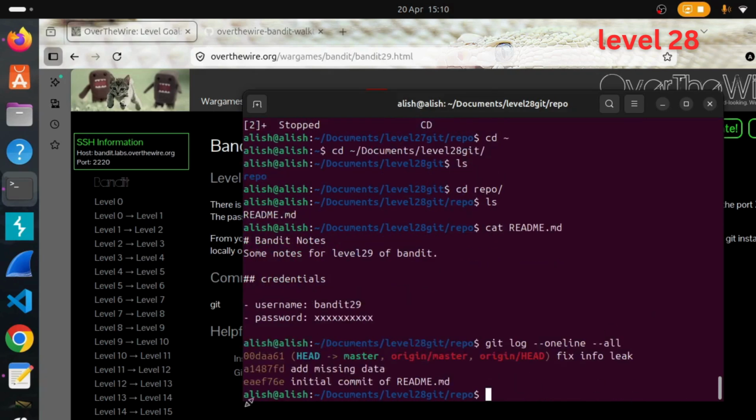Once you do this, you'll see the commits made by a developer. This one looks a bit suspicious, or this one, fixed info leak. So first I'll read. This is basically a commit ID.